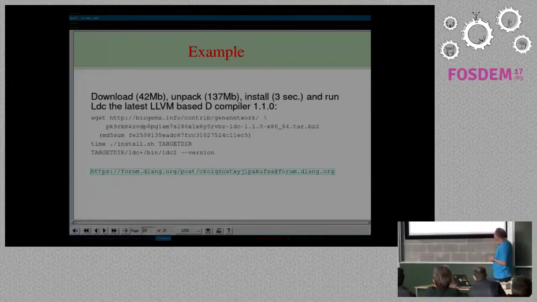Okay, so for the LDC compiler, there's an example. You can actually download this. It's online. It's a 40 megabyte download. You unpack it. It's about 140 megabytes. Installation of the binary takes 3 seconds on my laptop.